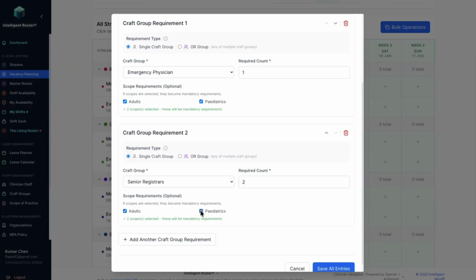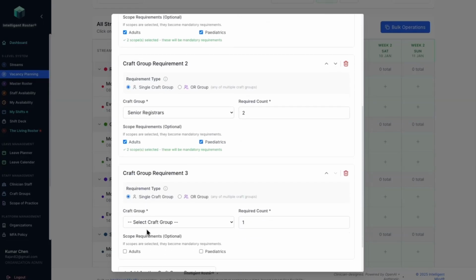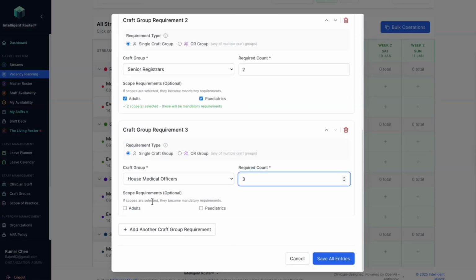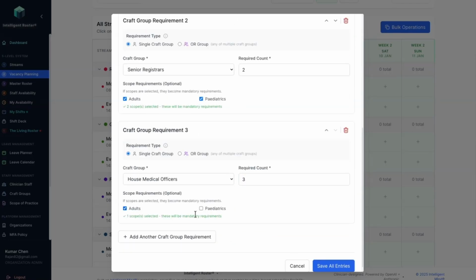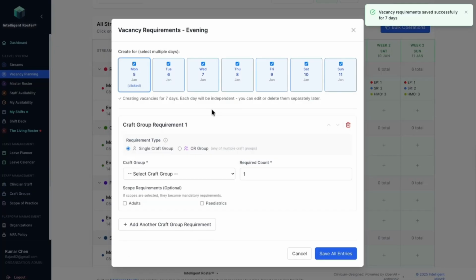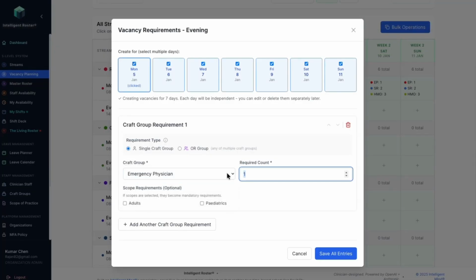Within each shift pattern, I describe what the service actually needs. So on a morning shift, that might be a certain number of emergency physicians, senior registrars, and house medical officers. In the afternoon, those numbers can change, because demand changes as the day goes on. By setting this up at the demand level, staffing requirements stay explicit, consistent, and easy to review before a single person is assigned. No guesswork.